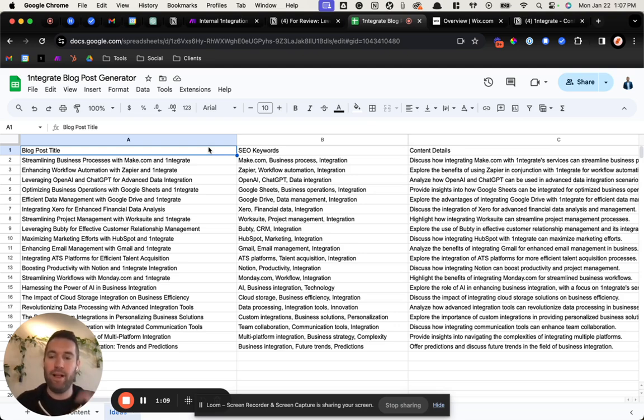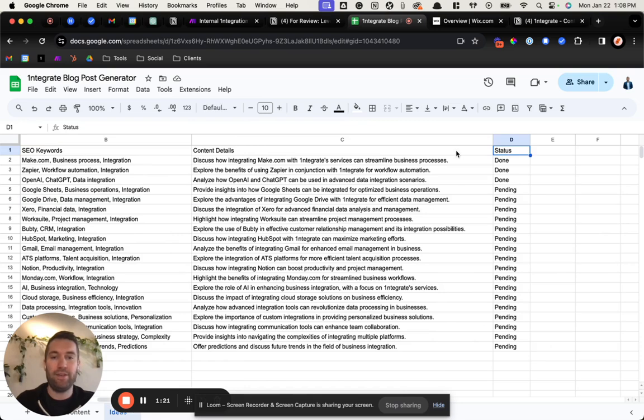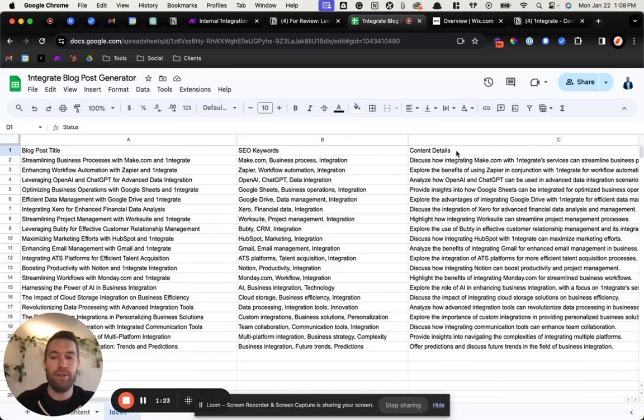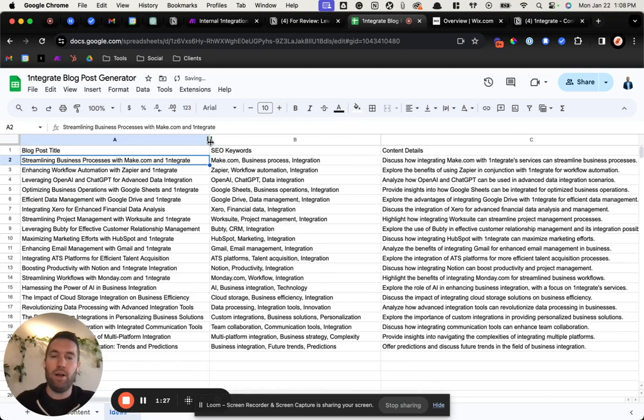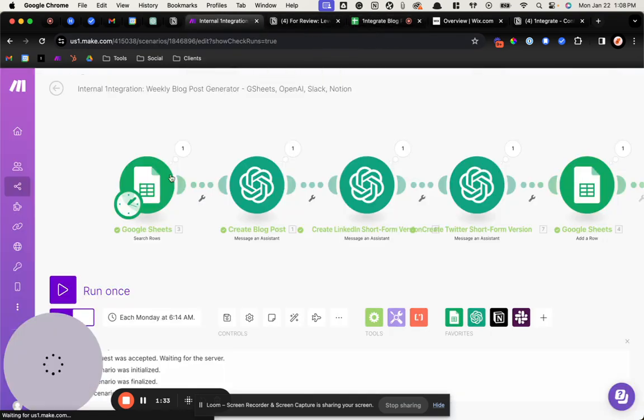And I went through and I found the 20 that I liked the most, that most resonated with what we're doing at Onetograte. And I just added a column here in this Google Sheet for status, done or pending, which you'll see in just a second why that's important. So this is just here, it's static. I don't really go to this Google Sheet pretty much at all for this integration.